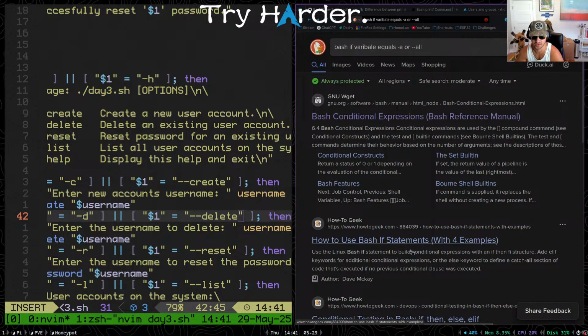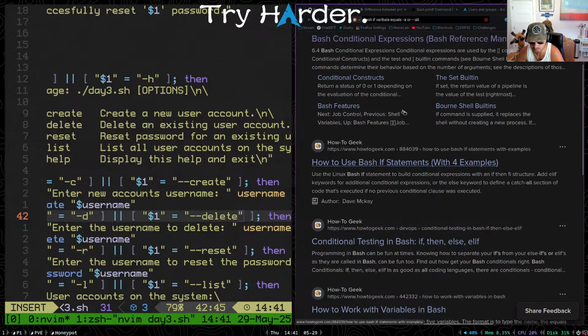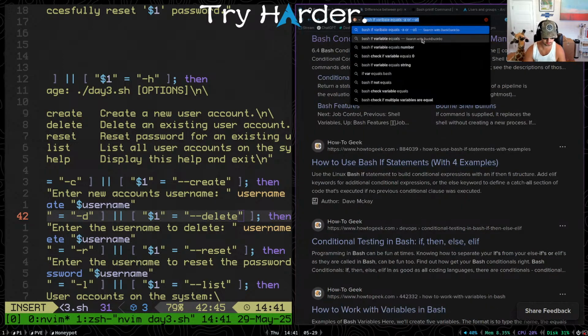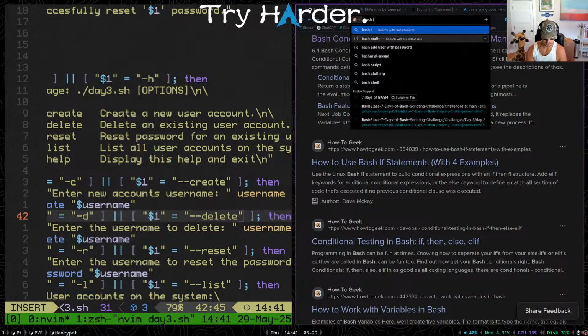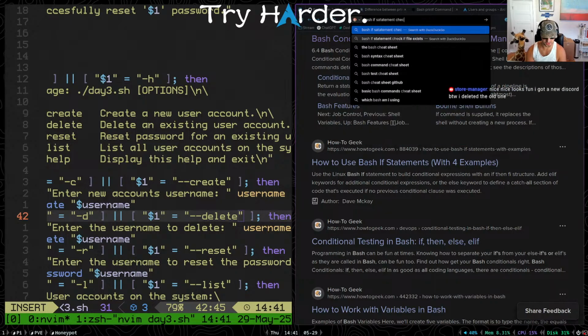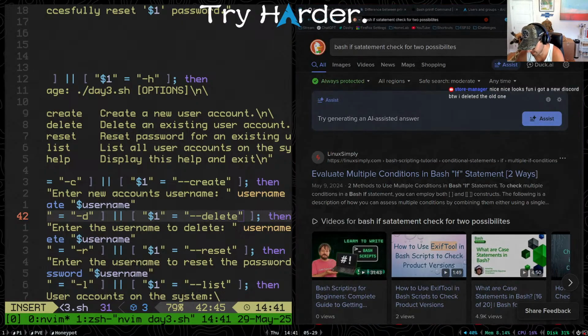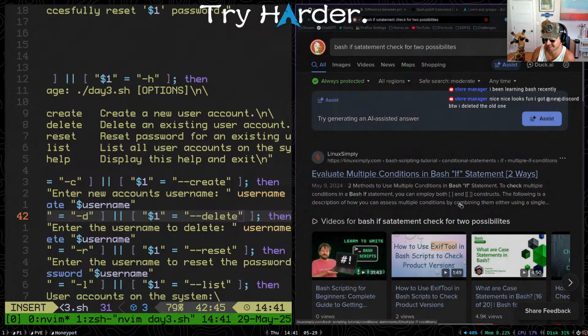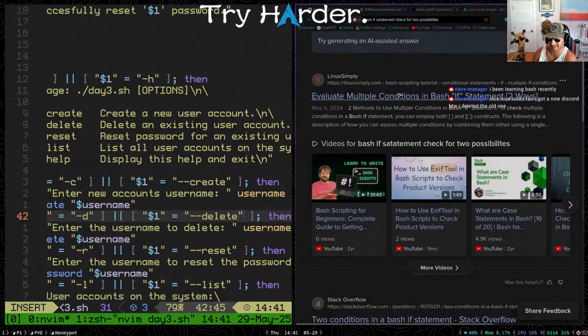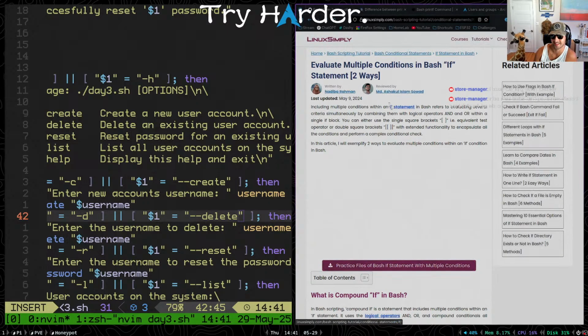I'm not searching the right things. If statement, check for two possibilities. You deleted the old one? Usually you just lose the password. Oh, let's go. You've been bashing. Bash Sammys.